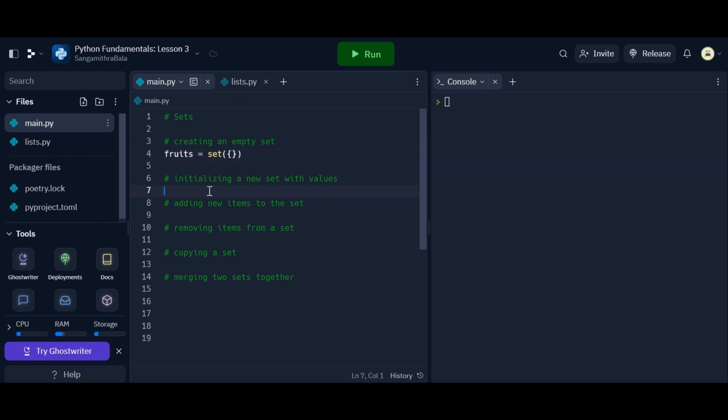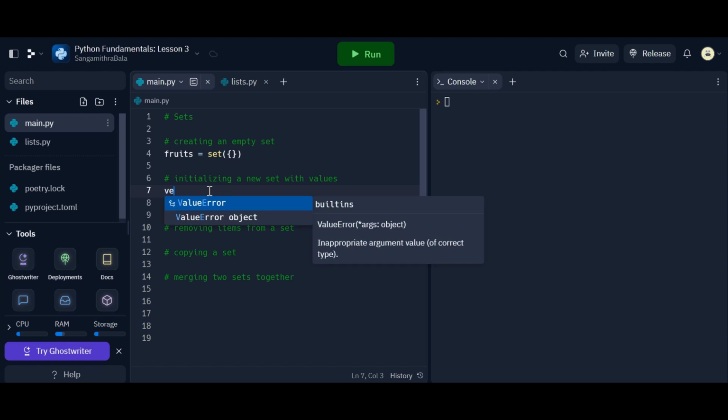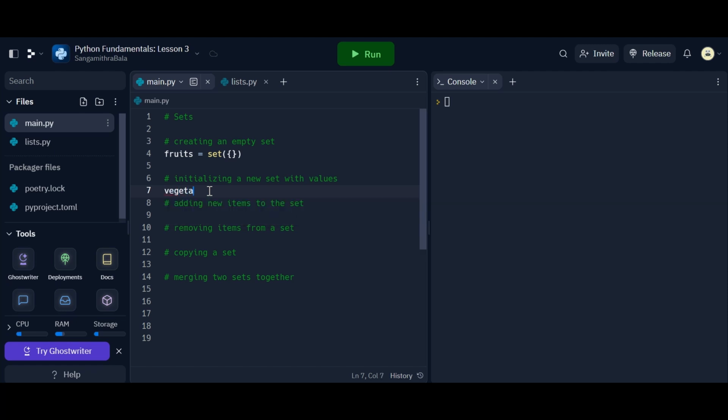And if you want to initialize a new set with values, we can say, let's say vegetables, and curly brackets, the elements that you want to add, let's say tomato, whatever, potato, and that's how you do it. You separate the elements by a comma.